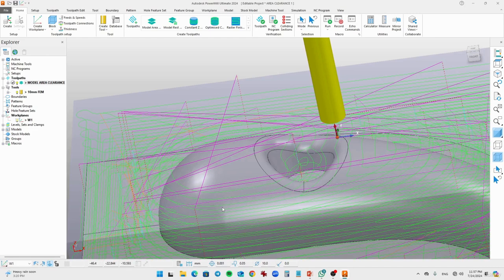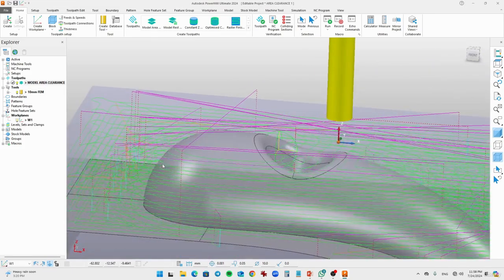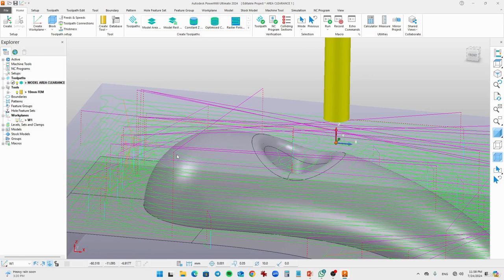What is the purpose of model rest area clearance? The purpose is that we have rest material from this strategy, and we have to remove that material by using the rest model area clearance toolpath strategy. So how can we do this? Let me show you by graphical representation.